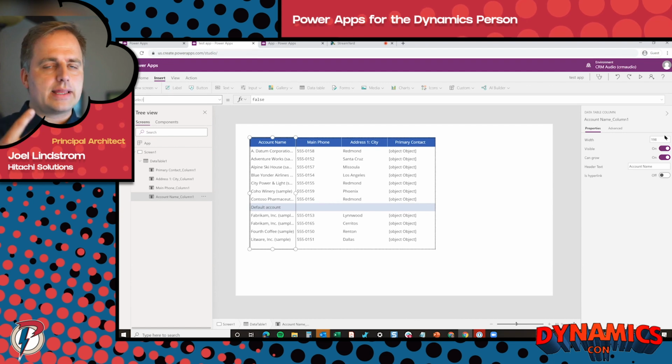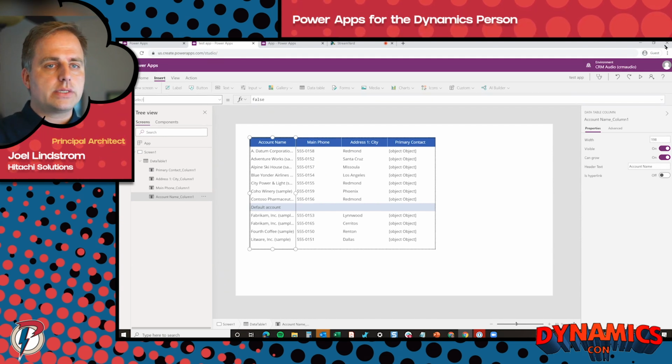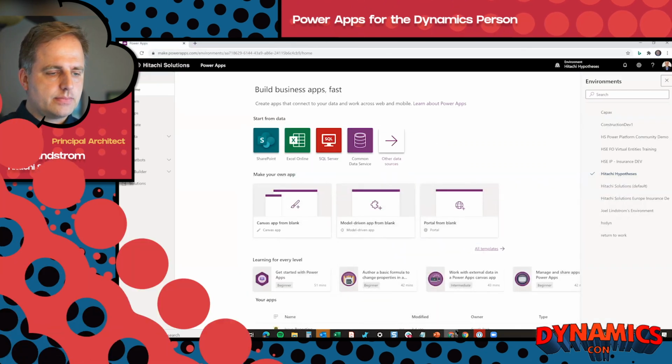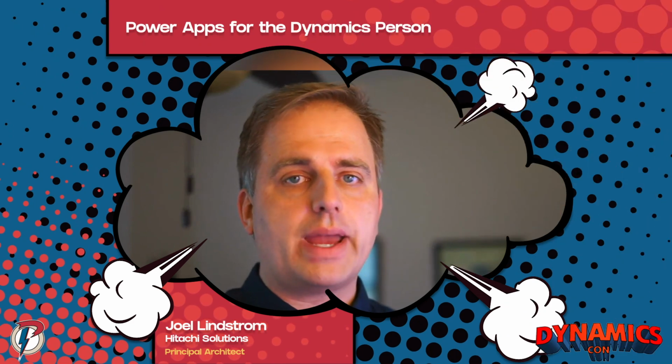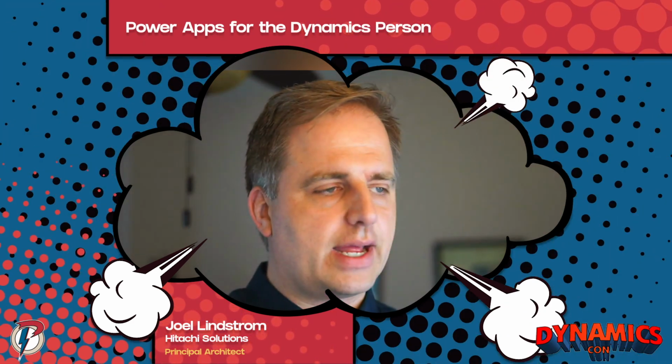So again, if you want to make this more data dense, want to make it show more data, doing things like using a data table and also using the view property will make it a lot easier for you as a maker. So that's how you make your Canvas apps a little bit more like model-driven in Dynamics and make them more data dense.